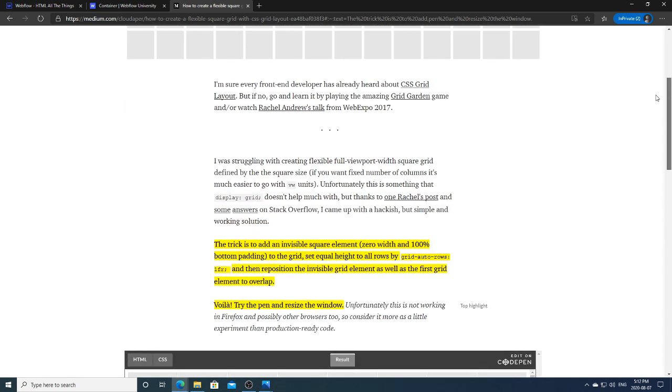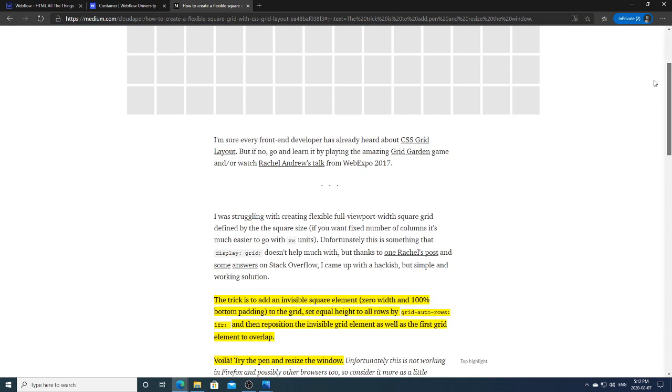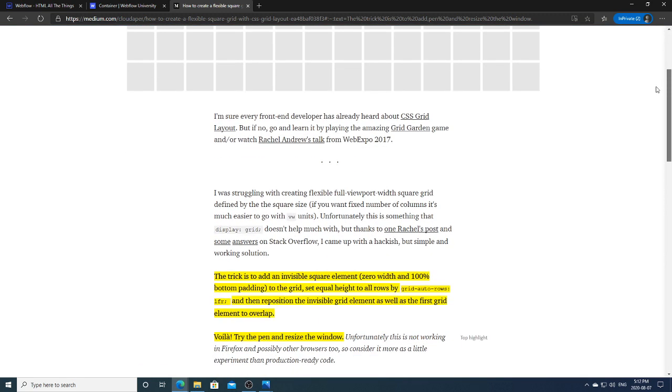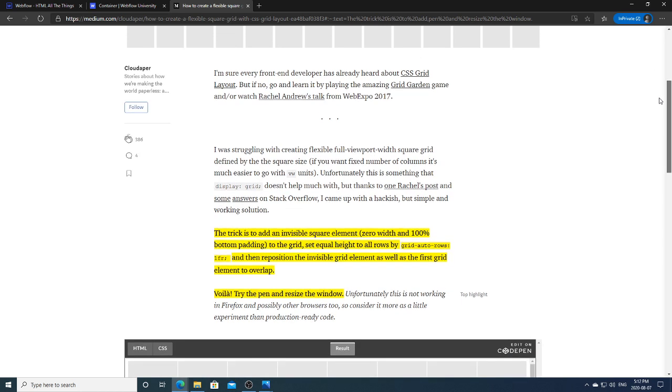Now, to get this into Webflow, let's see what happens. Okay. Struggling to create the flexible view, whatever. Unfortunately, there's something in display grid. The trick is to add an invisible square element, zero width, and 100% bottom padding to the grid. Set equal height to all rows by grid auto rows, 1FR. Then reposition the invisible grid element as well as the first grid element to overlap.